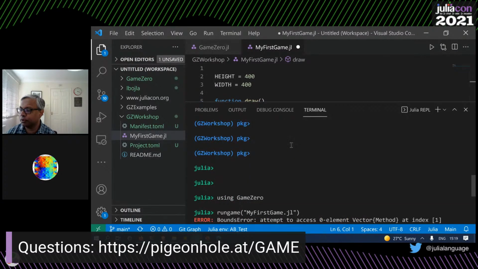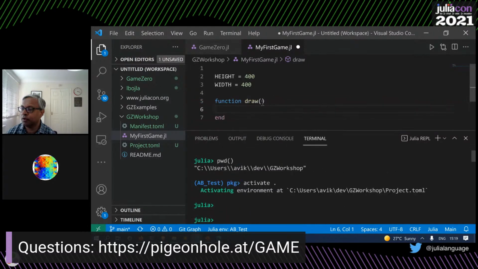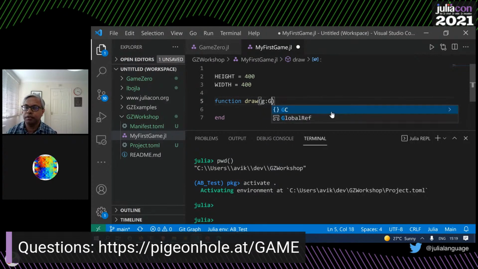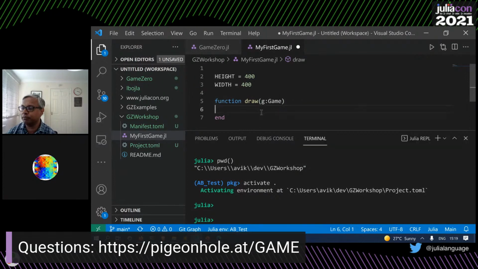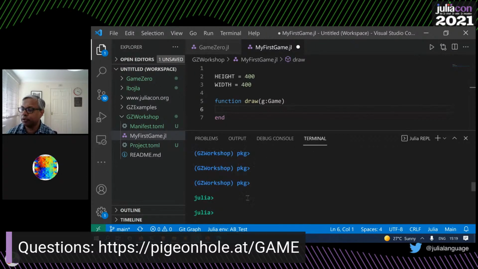Let's try and see what, okay. The draw function needs a game object, because you need to give your draw function some information about the game that it is running. So the draw function will need to be defined with a game object as the input that it takes, right? Let's try and run this game now, and that still fails.